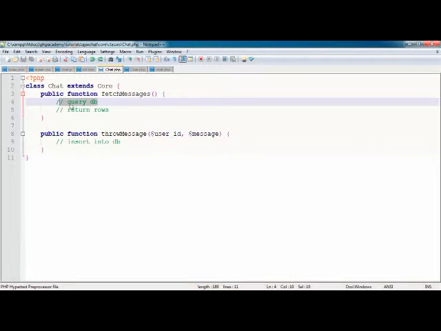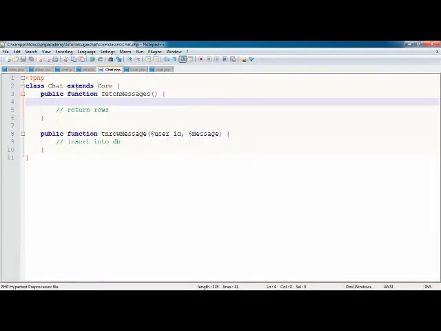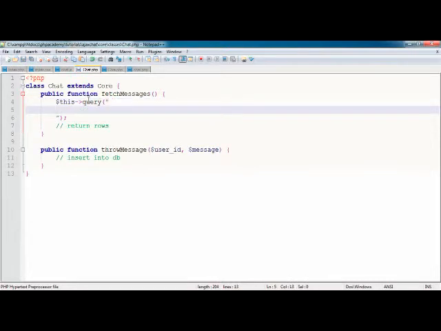So the first thing we want to do is query the database, so we get rid of this comment. Because we've extended this chat class from core, we've got access to this query method here. So in here we need a query. So what's our query going to be?